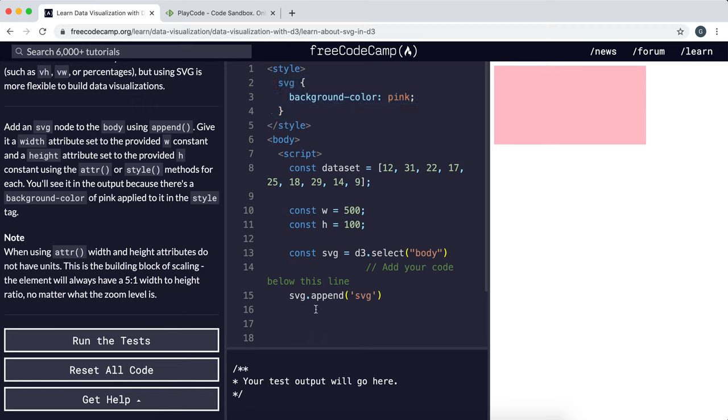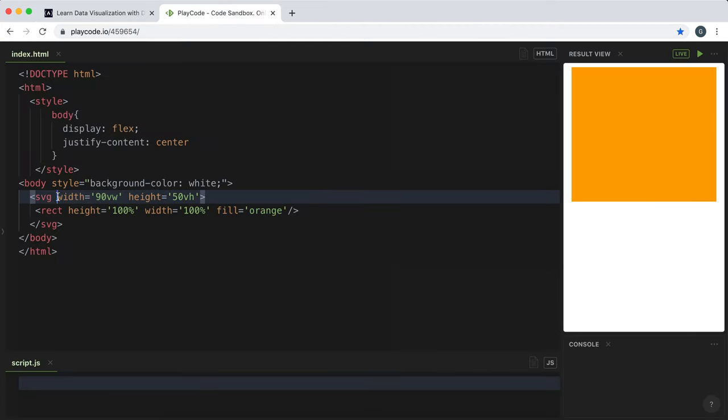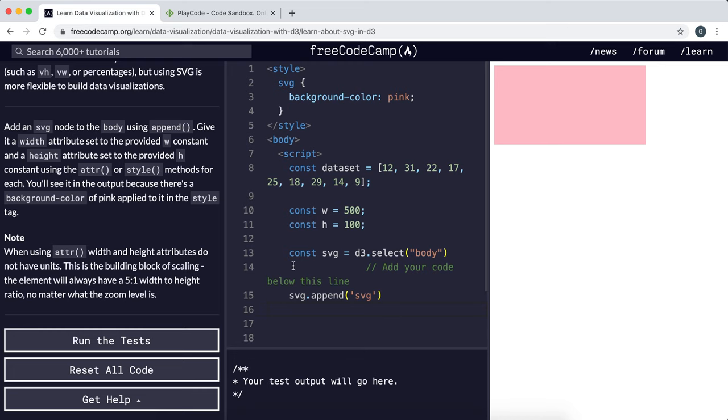Now the next thing we need to do is set the height and width, and we can do this with these HTML attributes right here. To provide an HTML attribute, we'll just use the attr method, and we can call it on this selection right here, which is just this graphic. We can set the width by providing width as the key. And then for the value, we can provide W, and that will set the width to this constant 500. And that's what it's done right here.